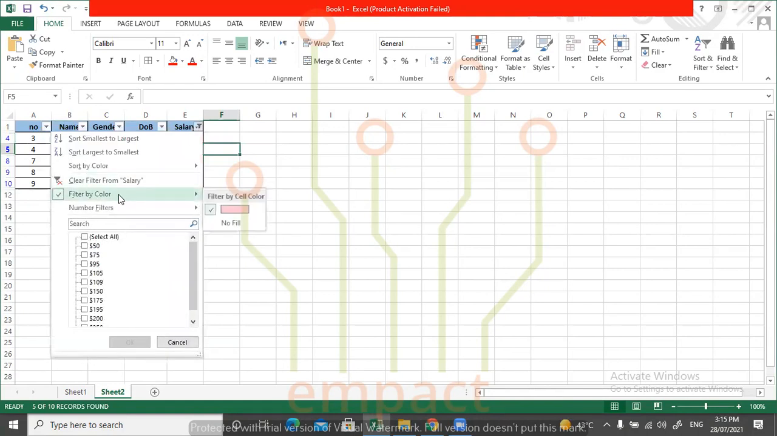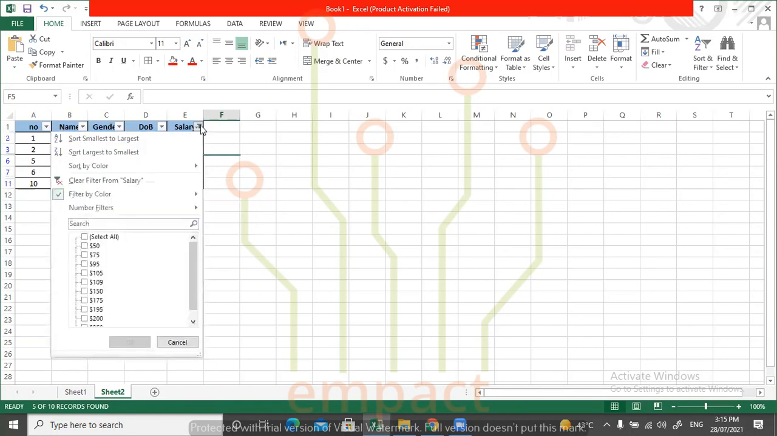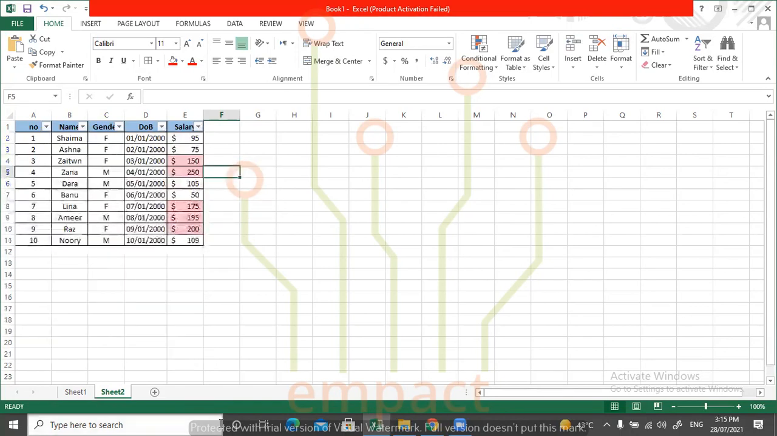Now, if I want to filter the cells or the people whose salaries are below 150, I can go and select filter by color and select the no fill. Now we have the rest, whose salaries are below $150. I'm just going to remove this filter so we can go to something else.